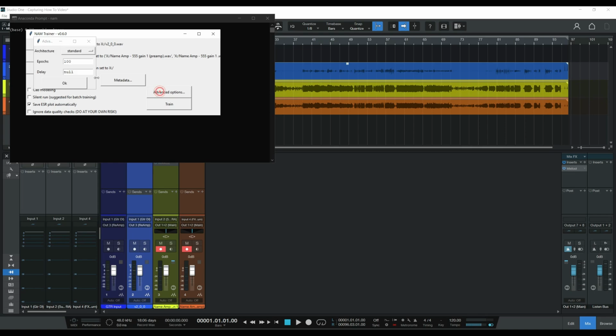Then for this test, we're gonna do 100 epochs. I've been doing mine at 1000, but I will consider doing some later at fewer, lower epochs. When I'm doing a bunch of captures in a row, I like to do the silent run. At this point, we're ready to train.